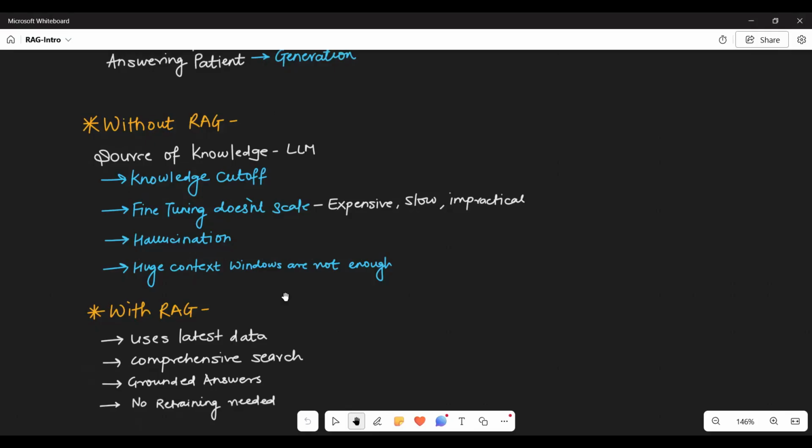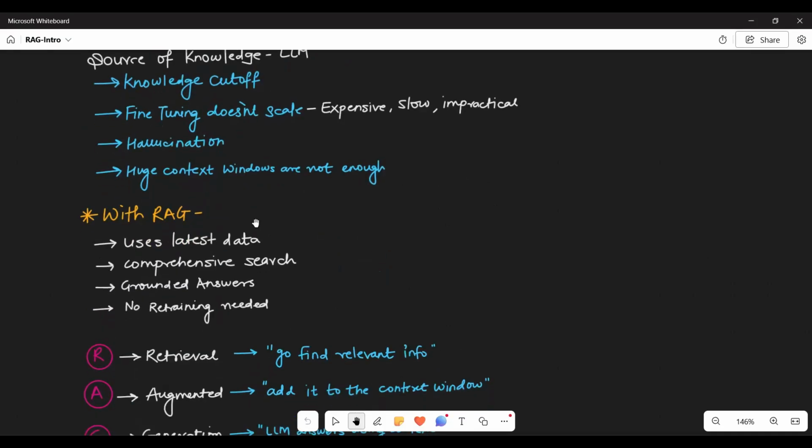So RAG solves this by being selective. Instead of dumping everything, it finds and sends only the relevant pieces. Precision over volume, quality over quantity. So the result is faster, cheaper, and more accurate. Correct? So with RAG, all four problems are solved. Not 100%, but yes, it gives us better results than an LLM alone.